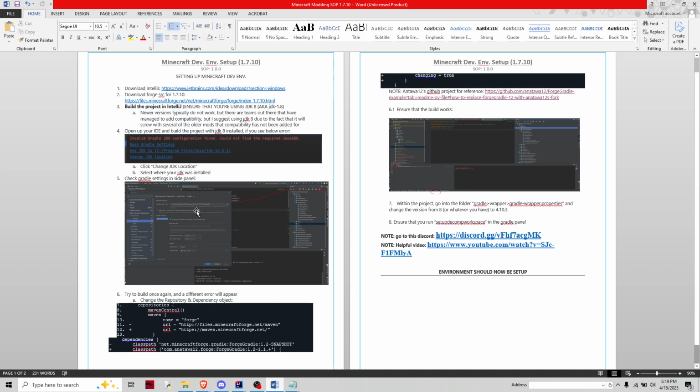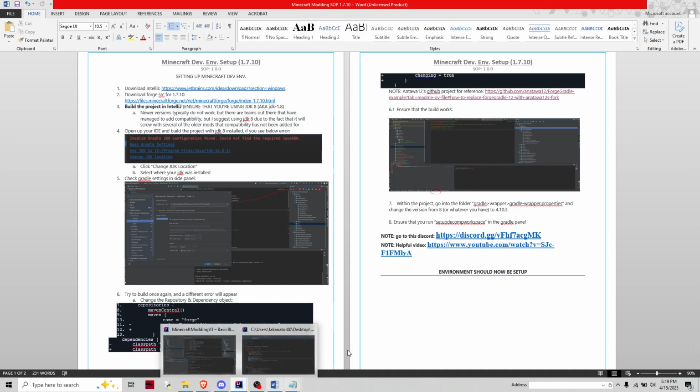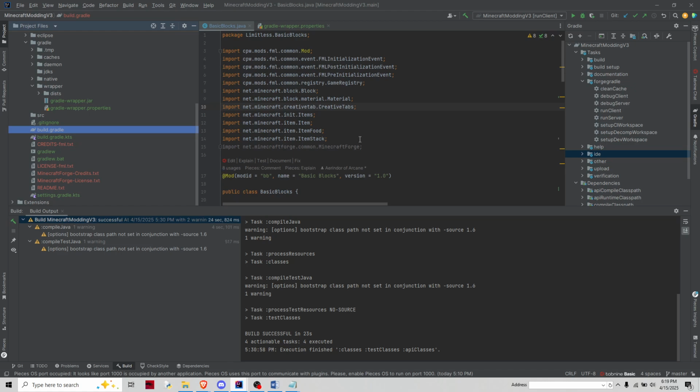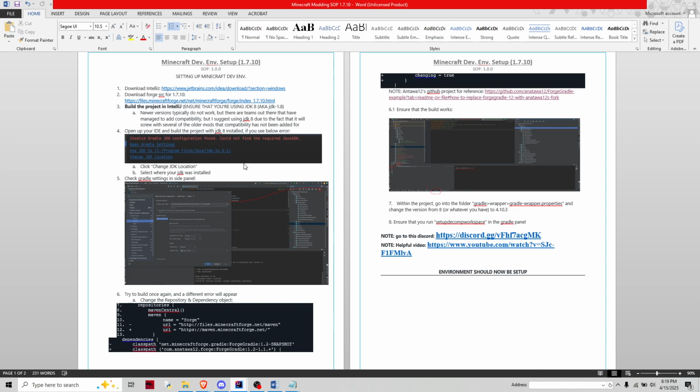When we first build the project, we will run into this error. First thing you want to do when you have the project all set up is please build it. Hit Control F9. That will begin the building process. You will get two errors throughout this tutorial. The first error you'll see right here is it'll show an invalid Gradle JDK configuration, so you want to click on the link Change JDK location, and then locate wherever you installed JDK 8.